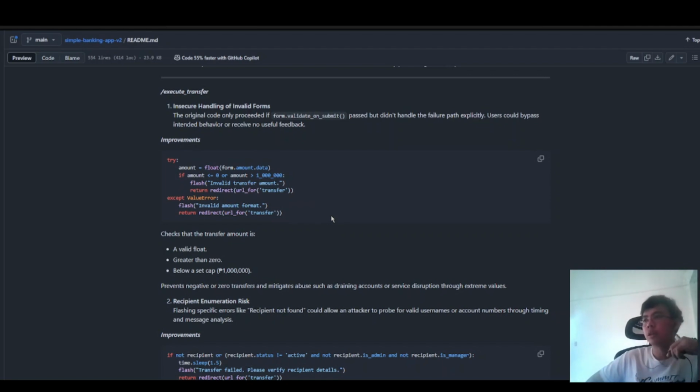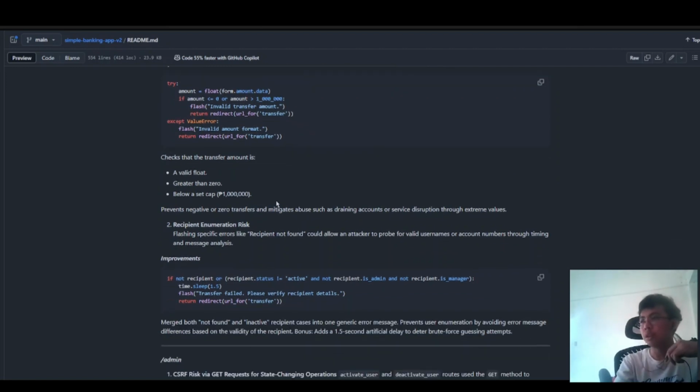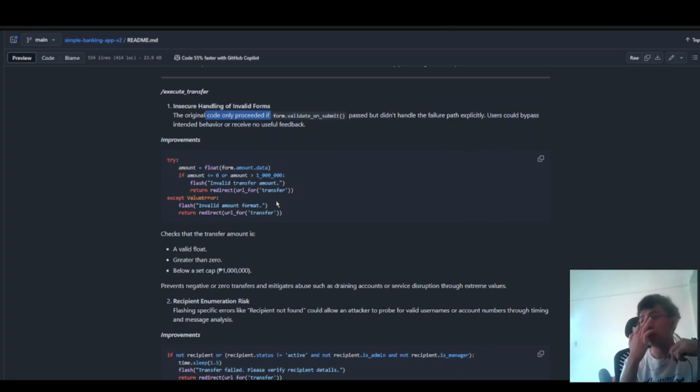So execute transfer. First thing we found is insecure handling of invalid forms. The original code only proceeded if the form validate function passed, but did not handle the failure path explicitly. Users could bypass this function and receive no useful feedback, so they don't know what happened if such the case that they bypass the intended behavior of the website.